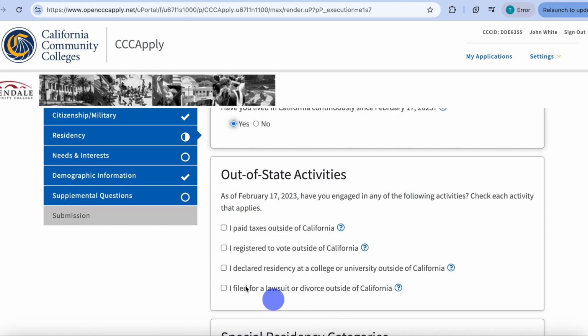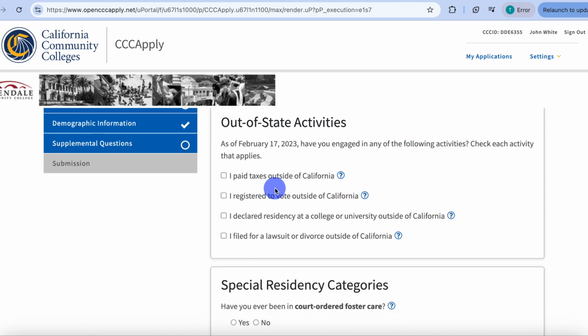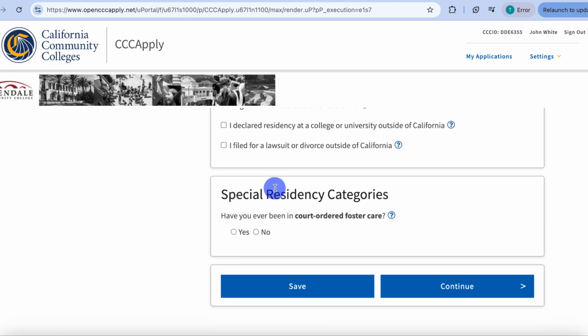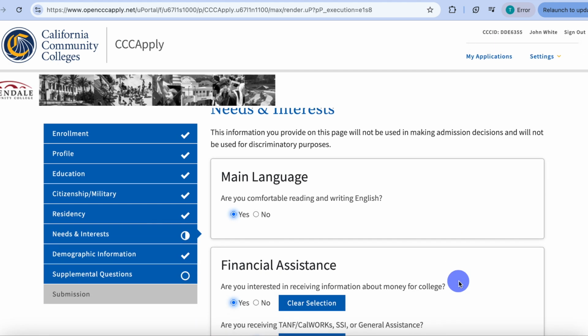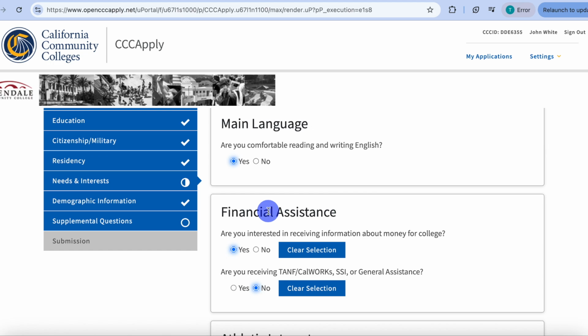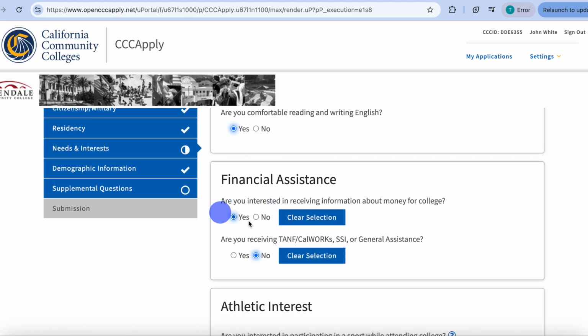Out-of-state activities, this is if you've moved outside of California during the date shown and paid taxes or done anything out of state. If not, and you've lived here, then you shouldn't worry about it. Special residency categories, if you've been in court-ordered foster care, you'd put yes or no regarding your situation, and then continue. Now, as for your main language, if you're comfortable reading and writing English, you'd put yes or no depending on your ability to speak English, and then scroll down to financial assistance.